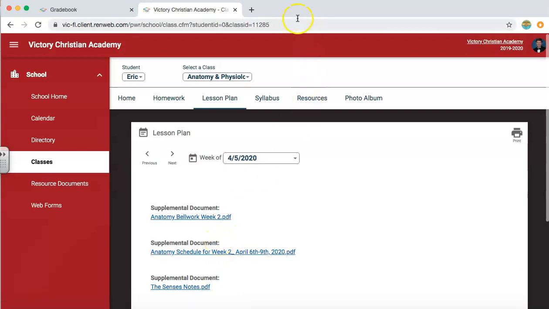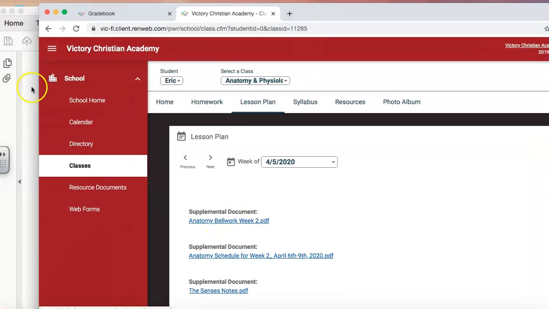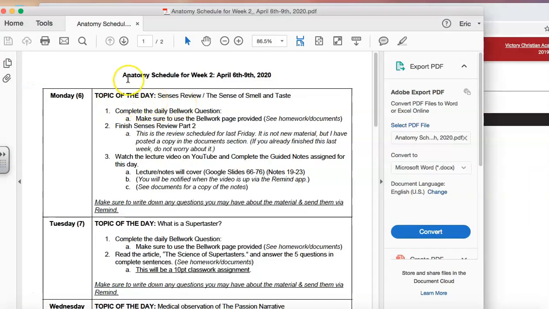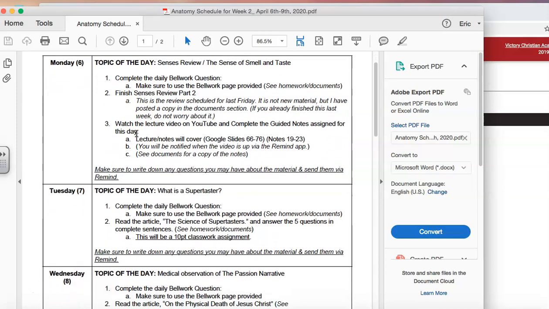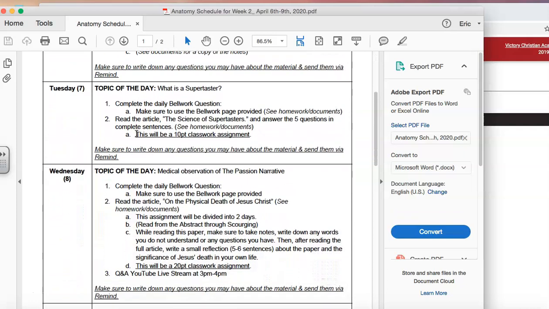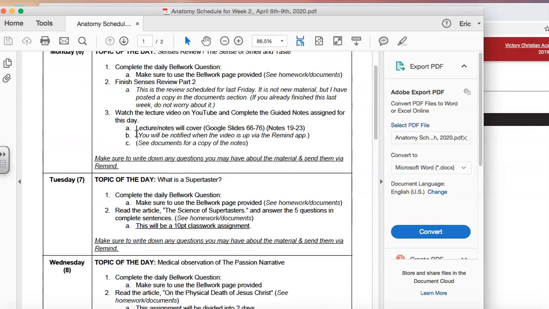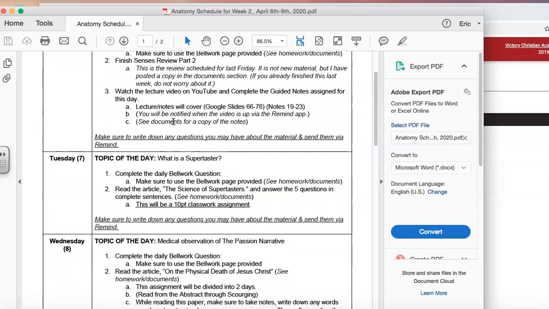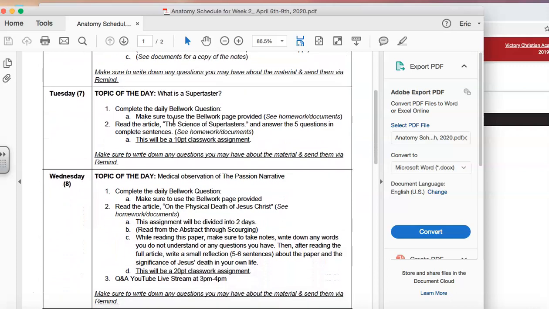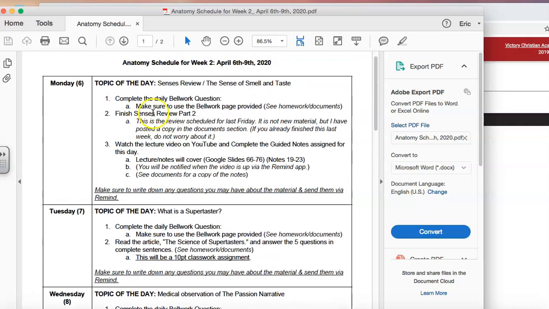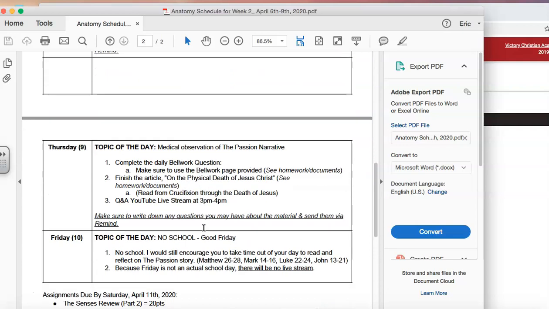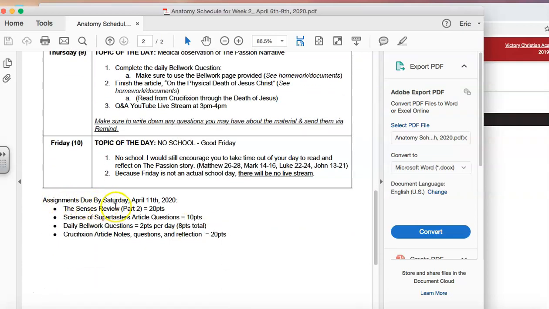And I want to show you that real quick because I also put something else on there. So this is for anatomy, the same class that we were just looking at. And again, this is everything that you're going to see in the lesson plan on Renweb. But if for some reason you can't access Renweb, I would highly suggest using this PDF to look and see what I'm supposed to do each day. And if this is not clear enough for, well, what assignment do I need to turn in for this day? That's why I've started at the very end of this, assignments due by Saturday.